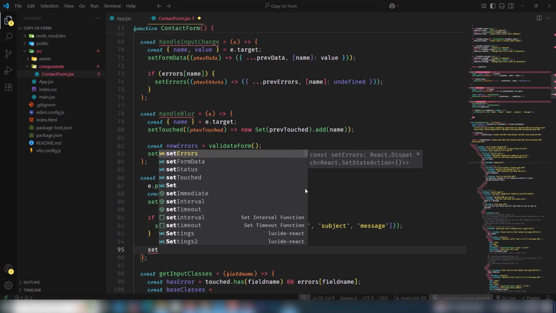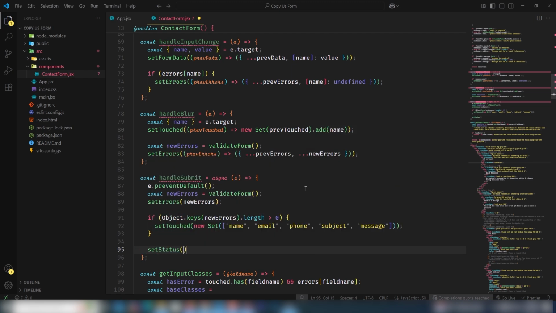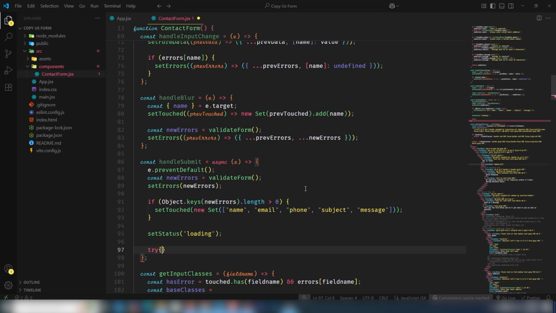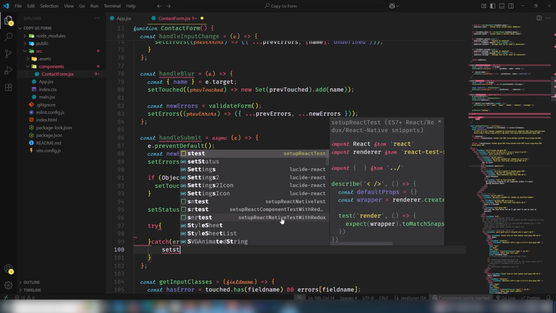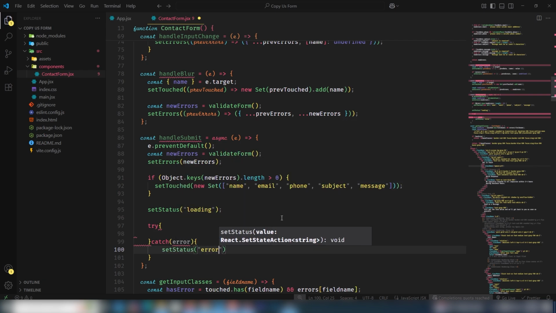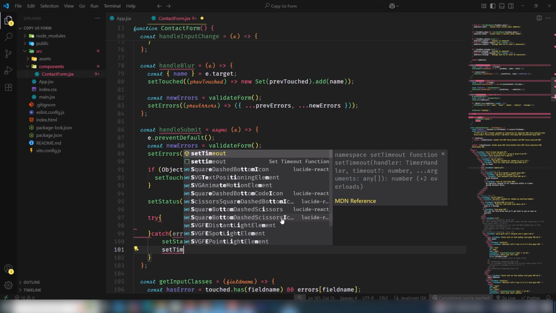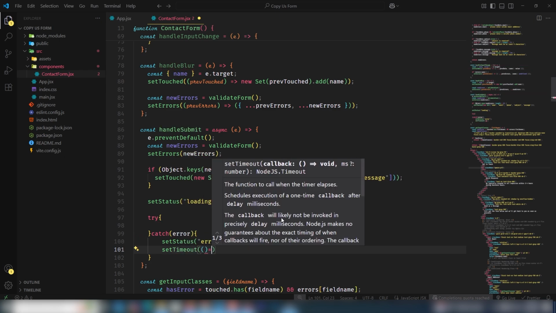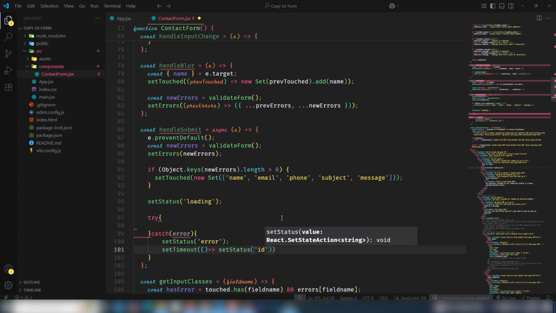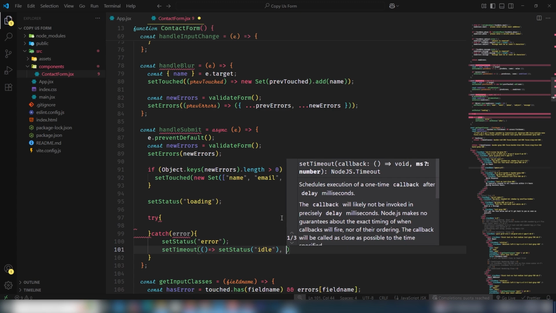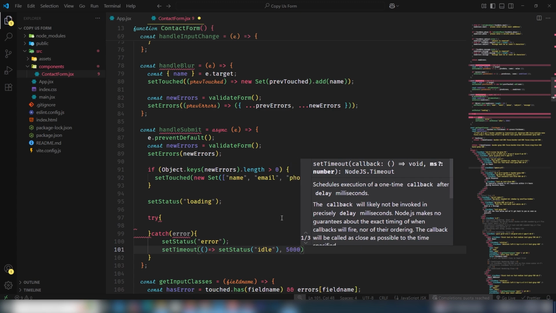Outside of the if statement, I target set status is loading. Then I'm going to use try and catch. In the catch, I'll use error and set status is error, and I'm going to set timeout. Set status should be, the default is IDLE, and I'm going to use 5000, right?